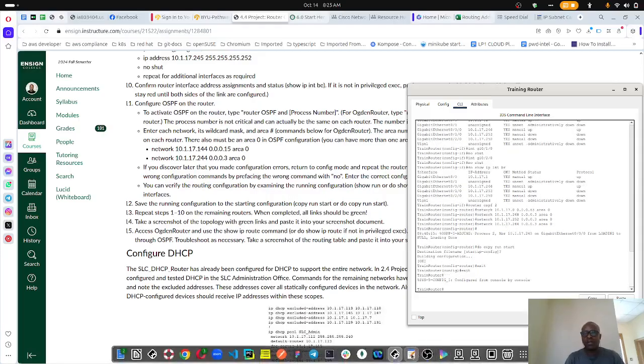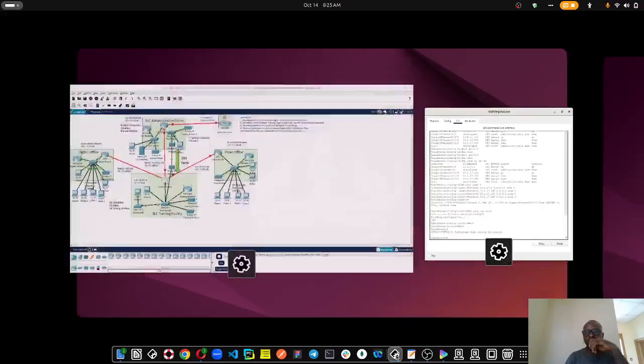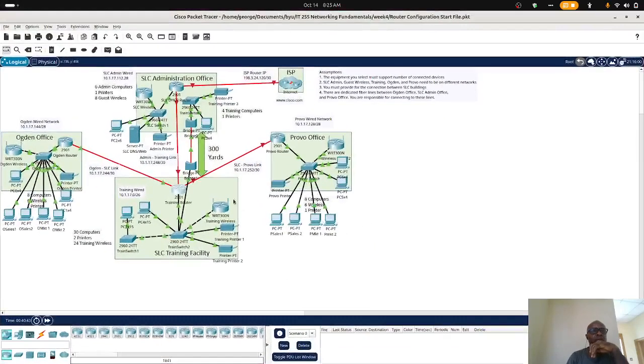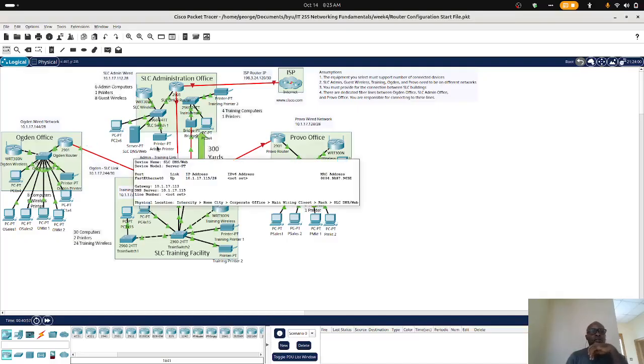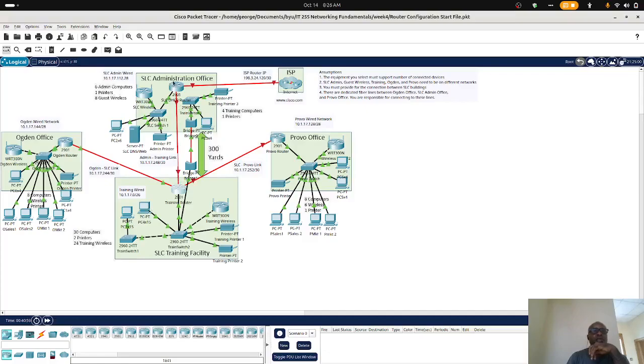Alright, so let's look at our diagram. Let's see what has happened. You see, it's turned green. So these two can talk. See that it turned green. This one has turned green. Okay, so let me configure the admin office so that these two will turn green. I'll leave you to configure this other one. Alright, so let's do the SLC office.